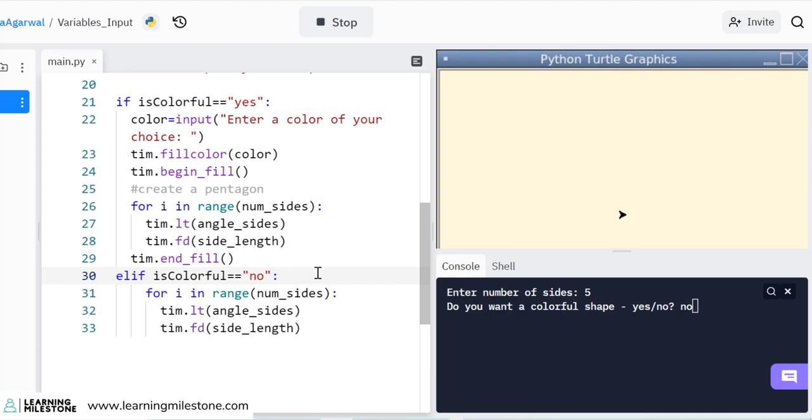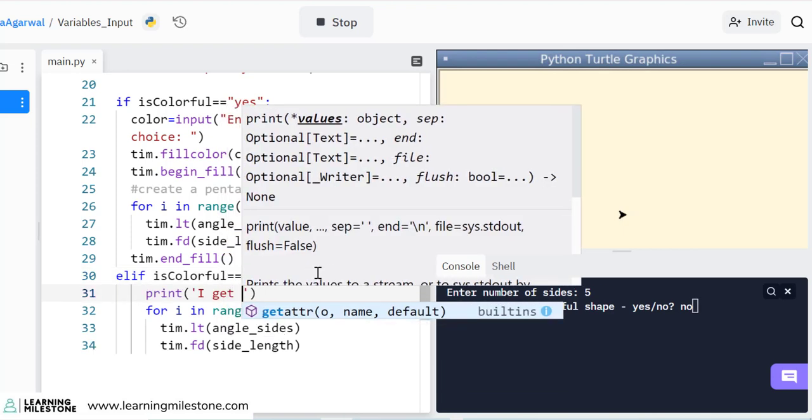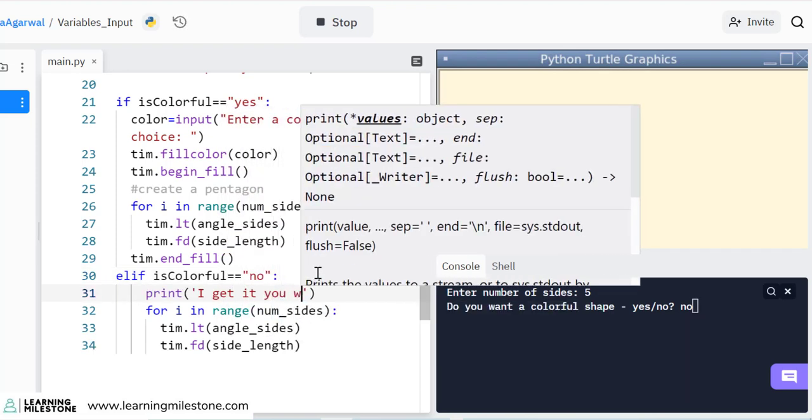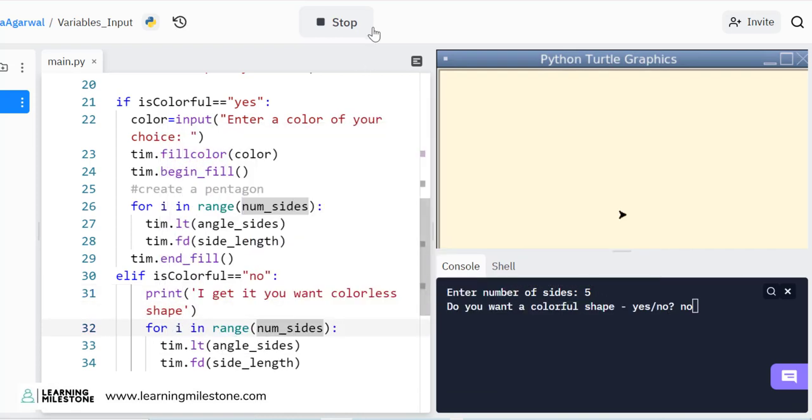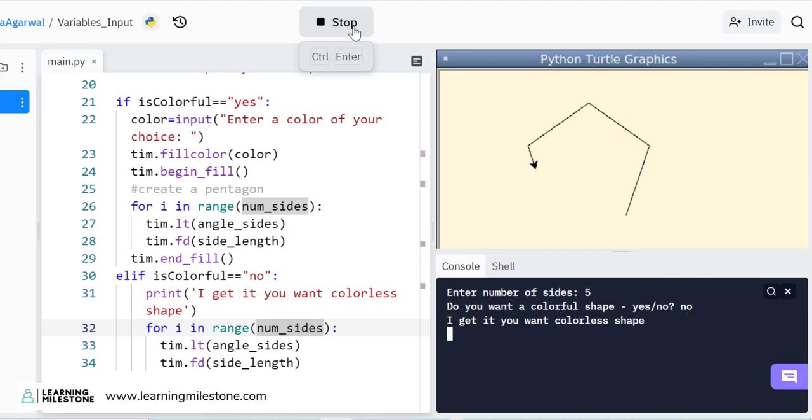And let me print something. Okay, I get it. You want colorless shape. So let's run it again because I made changes. So I run it. 5, no. So it doesn't ask me color and it makes colorless shape, and it also gives me message, I get it, you want colorless shape.